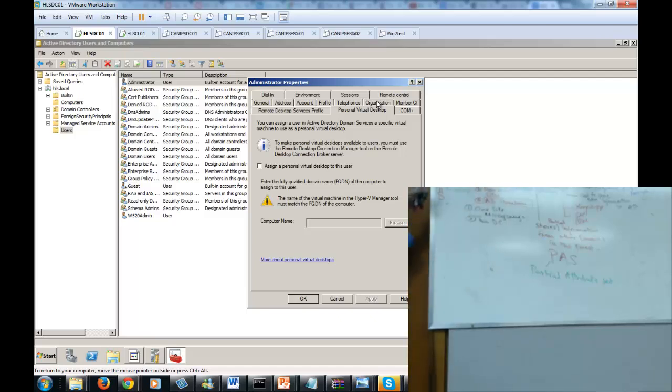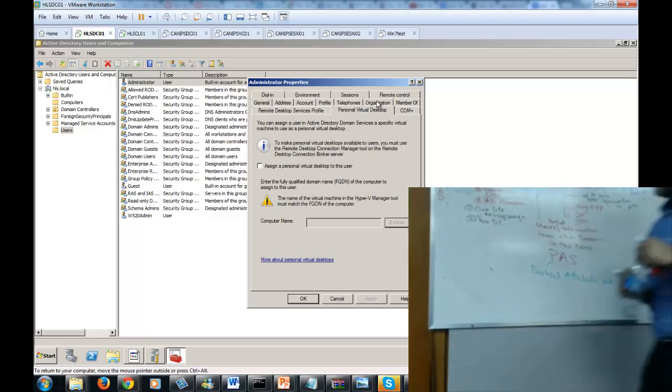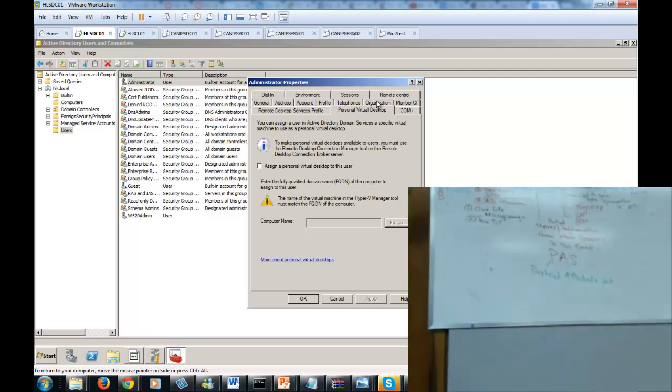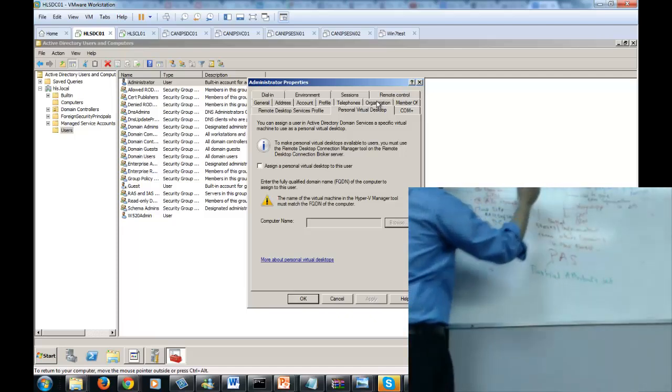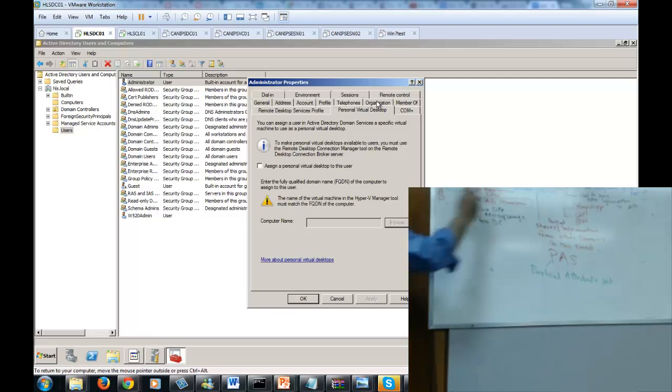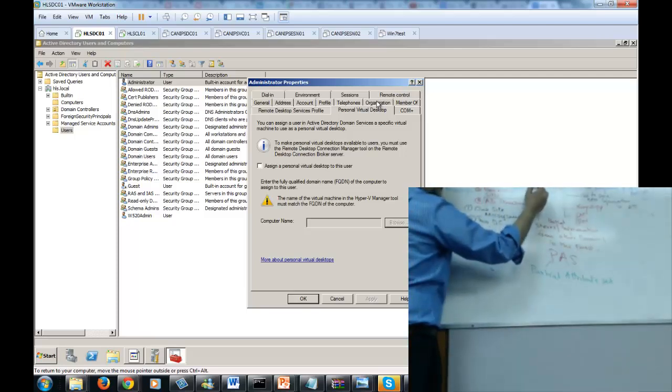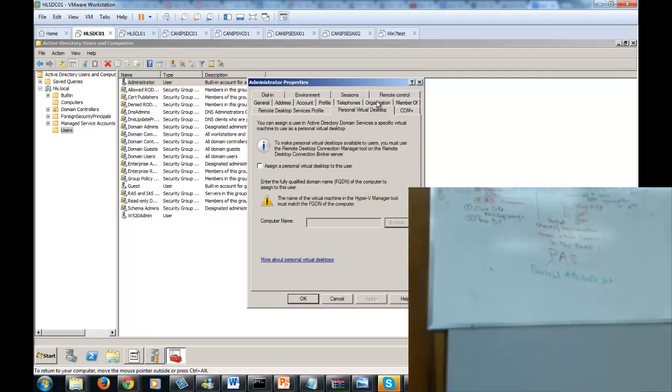Now the next one, 8, is configuration. What is one word for configuration? AD structure. Number 9, domain naming. That's the most used partition. Why? It has the real information. Number 10 stores extra information. 11, global catalog, which is the partial attributes.